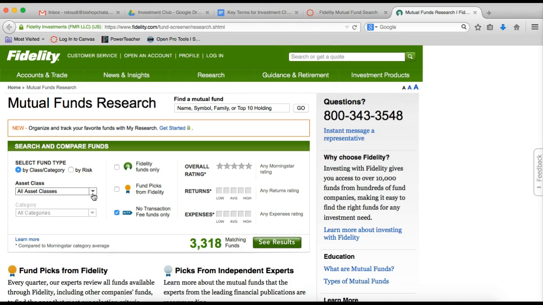So this is a site, Fidelity is a mutual fund company, so you will find a lot of Fidelity mutual funds on here, but they do put in here other mutual funds. So that's why I put it on here as an option. But you can search for funds on the Fidelity website. So you can search by class or category, which means basically what kinds of stocks are they invested in, or you can search by risk.